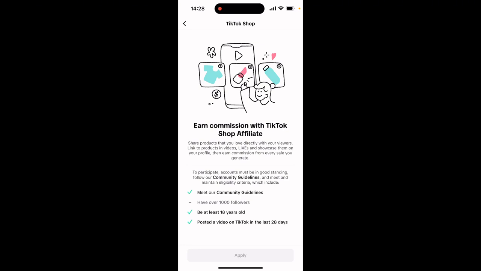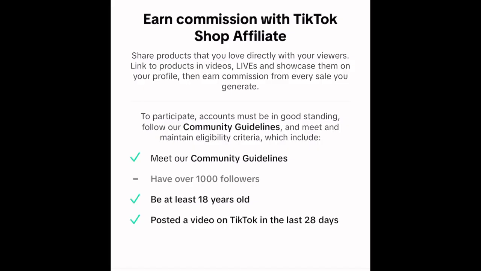If I go back and go into TikTok Shop for creator, there we go. So here in the United Kingdom, again, as mentioned earlier, you need to meet community guidelines. You need to have at least 1,000 followers, be at least 18 years old, and you need to have posted a video on TikTok in the last 28 days. And that is literally it. That is literally all they're asking you for.